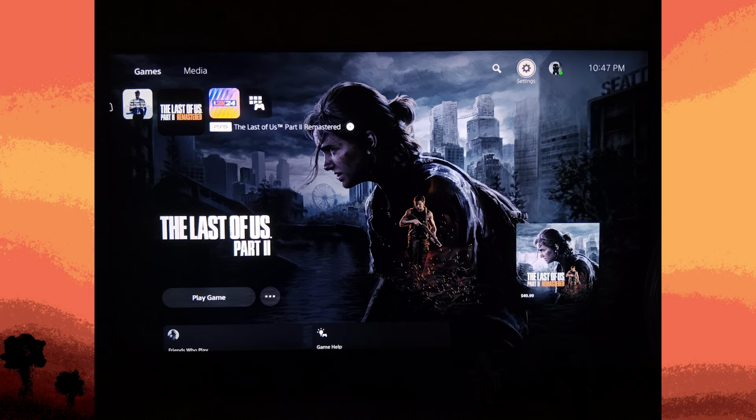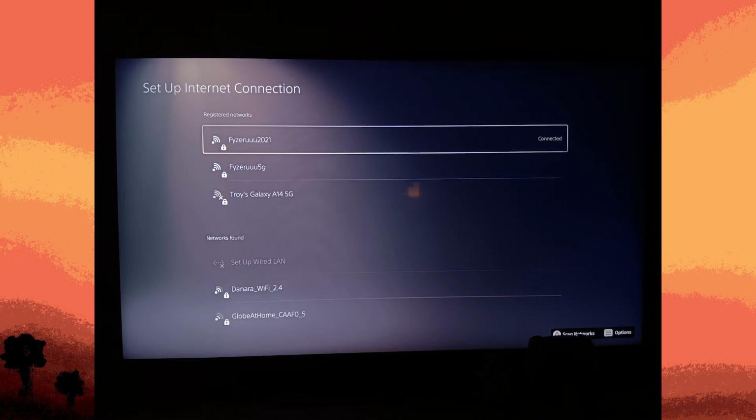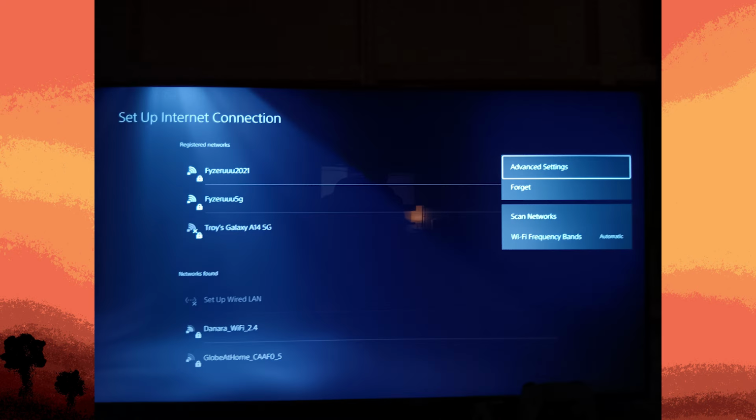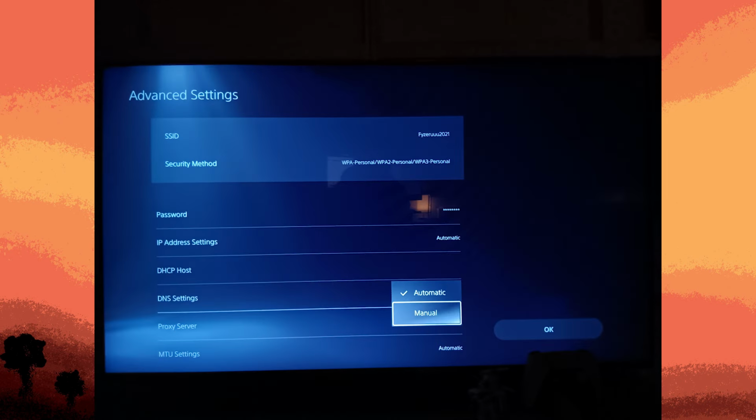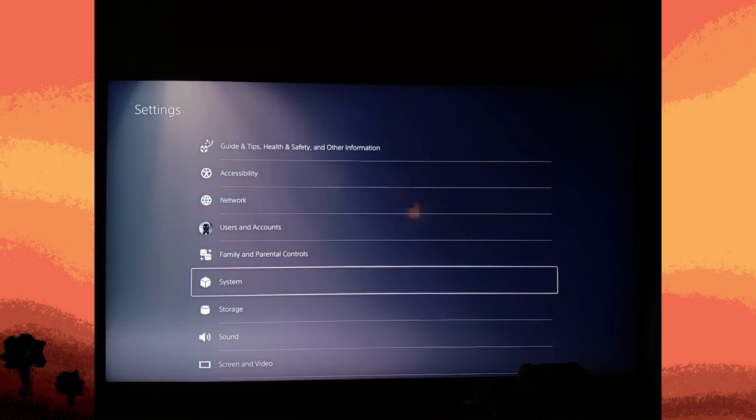Next method, optimize network settings. Go to settings, network, settings, set up internet connection, choose your connection, then click on the three lines on your controller, choose advanced settings, DNS settings, choose manual, and enter a public DNS, such as Google DNS. Primary 8.8.8.8, secondary 8.8.4.4, and hit OK.